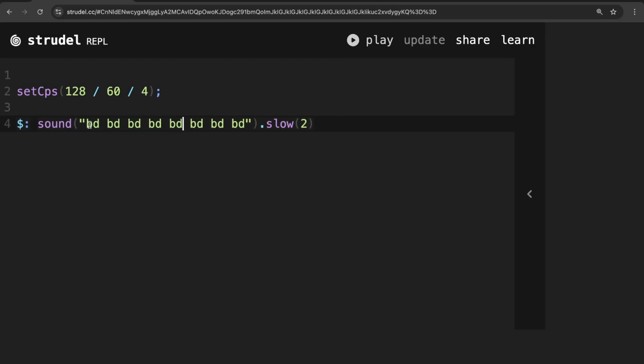Okay, now another approach is to use these little carets. This is going to say basically every cycle play one bass drum. So now if I play it, notice that it's going to play this one, wait for a cycle to go by, and then play the next one. And let me get rid of the slow before I kick this off so you guys can see.